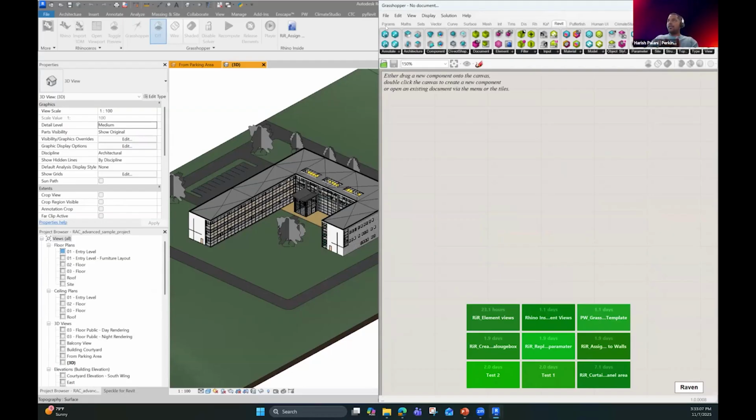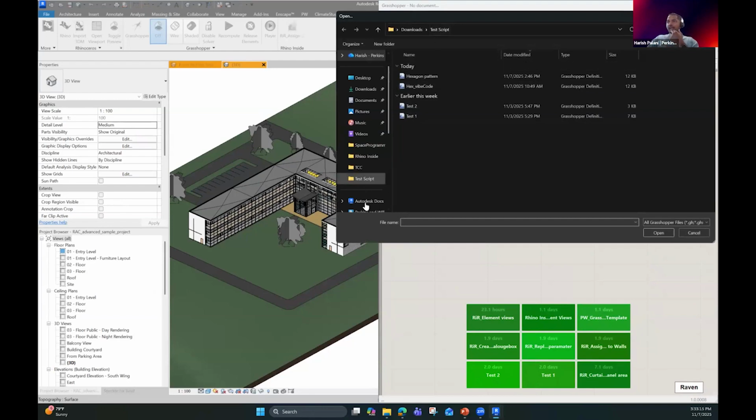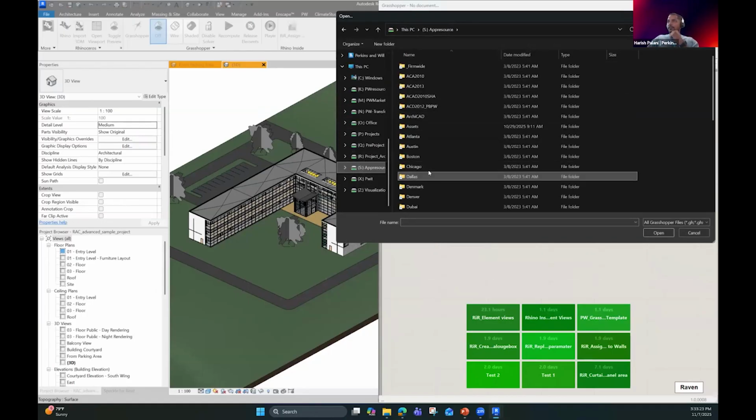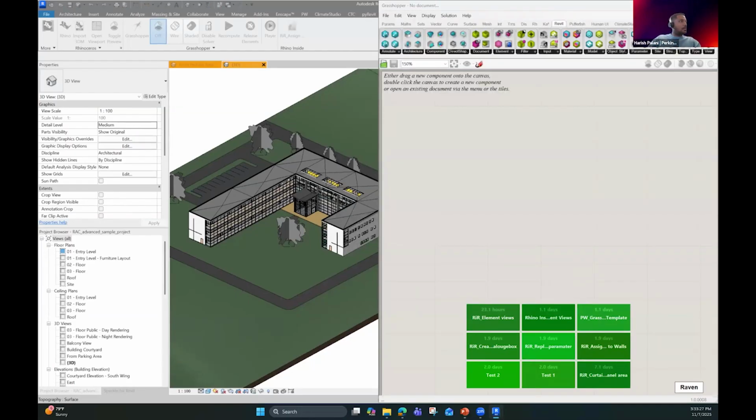So I'm going to show you an example of one of these scripts that I did earlier. So let me go open documents. By the way, I have a lot of scripts. I love Rhino Inside, and there's a lot of scripts that I've done with Rhino Inside. But this one particular thing, open it. Nice. Scripts. All right. Let's see.